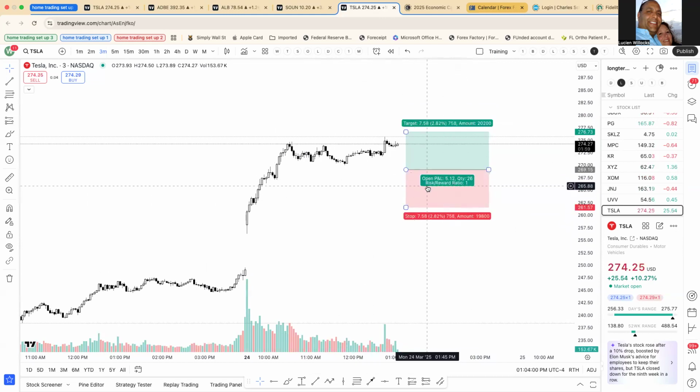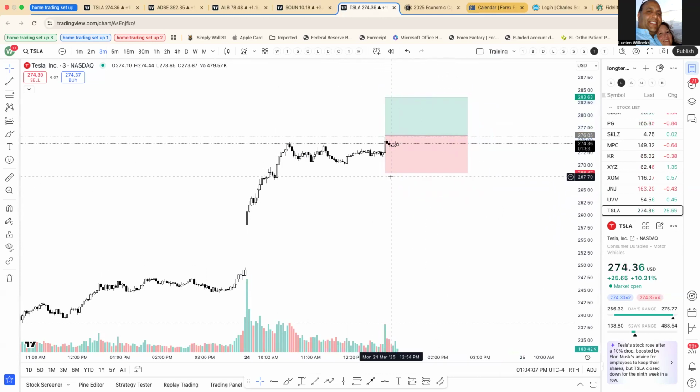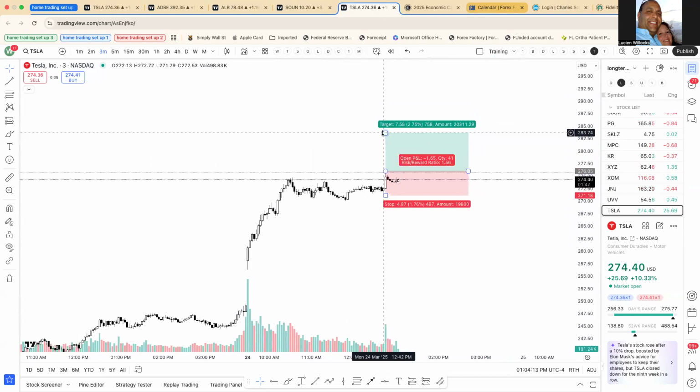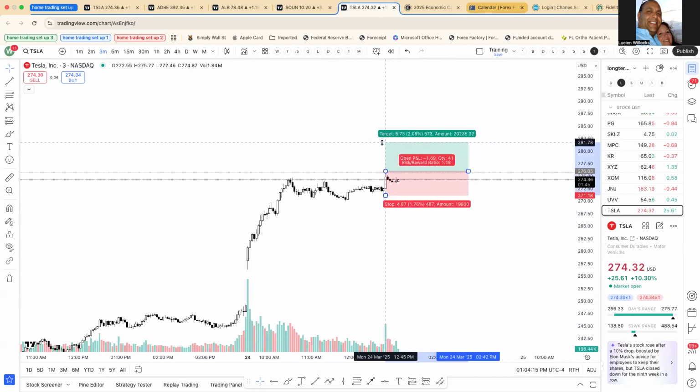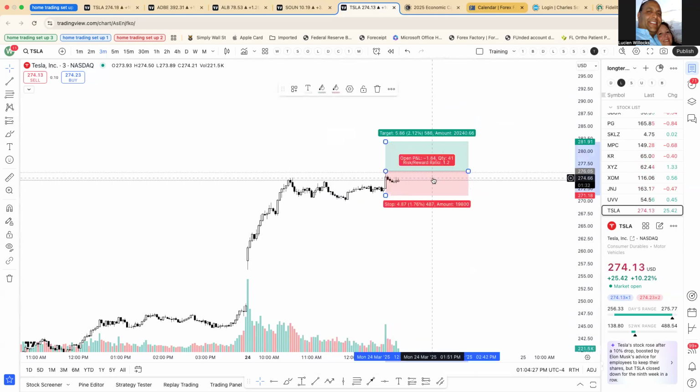So what we're looking at here is Tesla, and we have the long tool on here. We're going to say that maybe we want to go long right above this candle. We want our stop to be right underneath here, and we want to go for a 1.2. So we're going to drag this down till it says 1.2. That's 1.21, we can reduce this to 1.2. There we go.